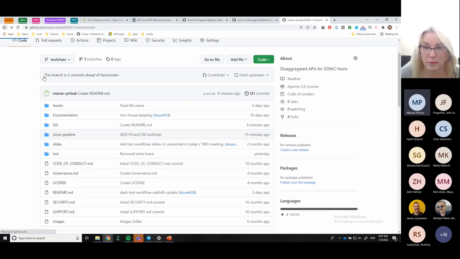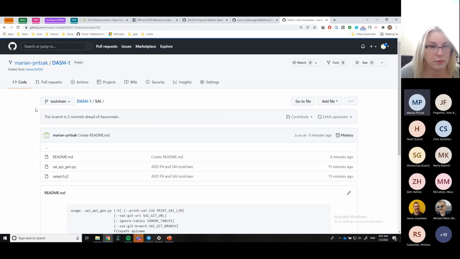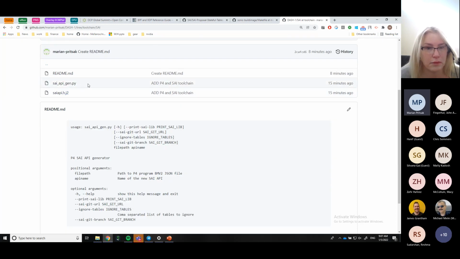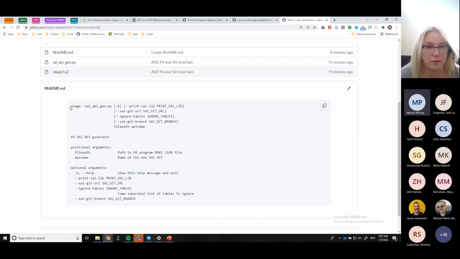Then the next one is SAI. Here, instead of having the headers themselves uploaded, that's what we were talking about last time, instead of having the headers, we can have an agreed upon tool that can generate those headers itself. It's also a single script with an accompanying template to make it easier to generate this code. What it does is, basically, I posted a help file in here.